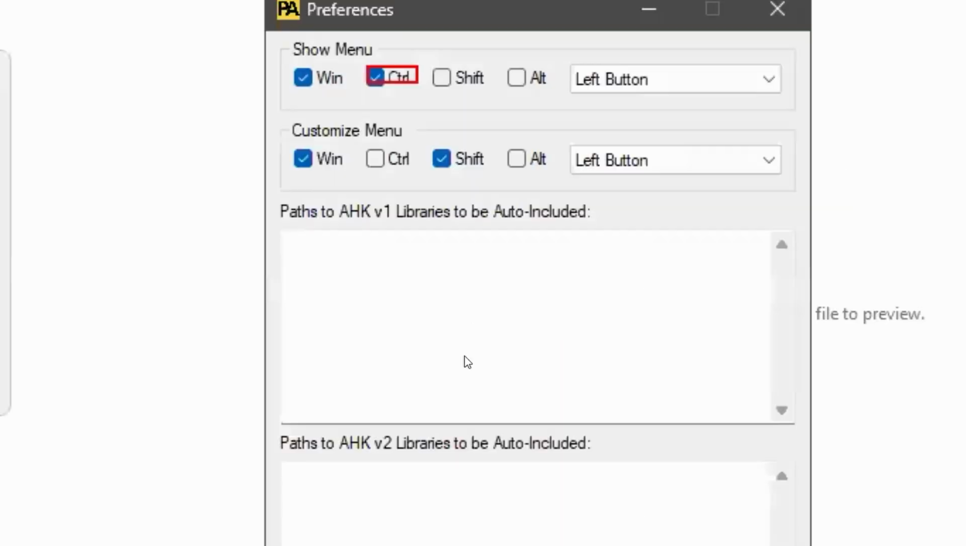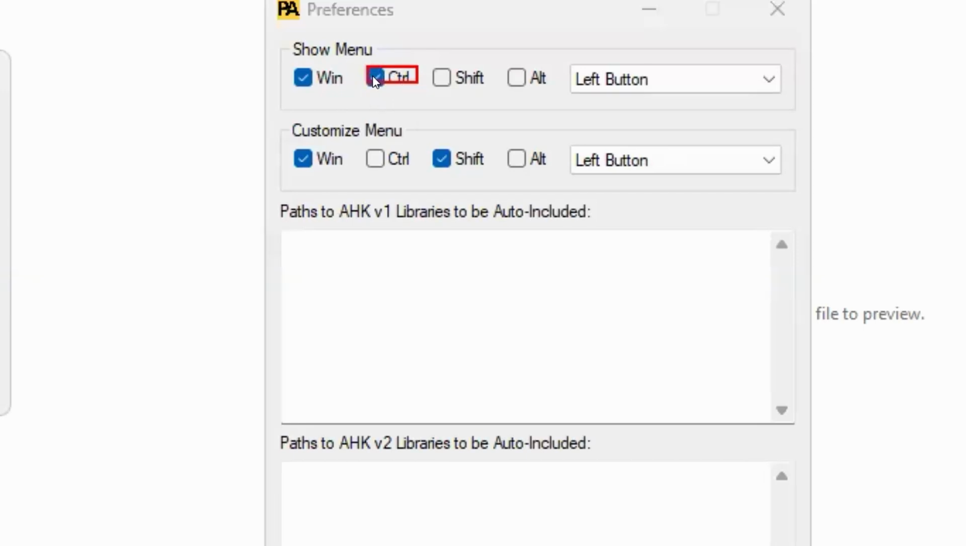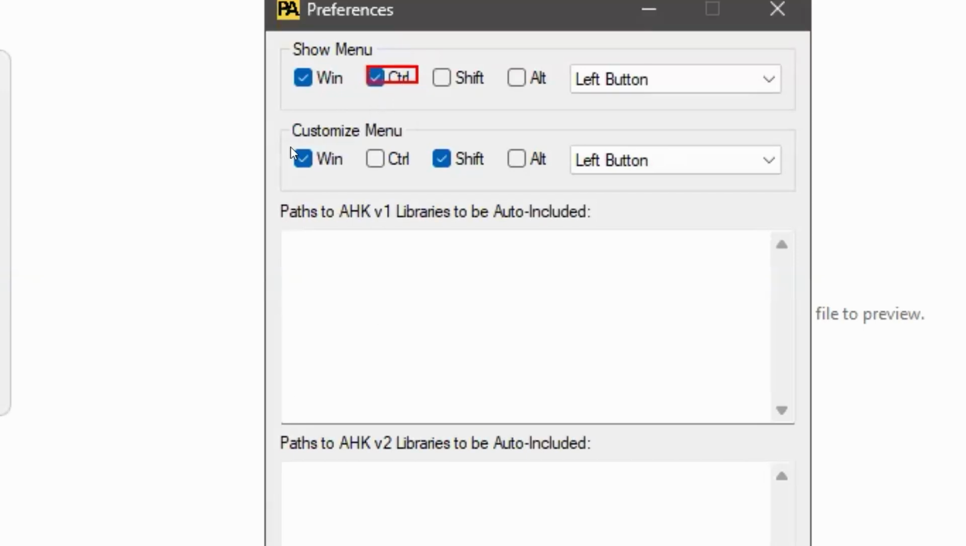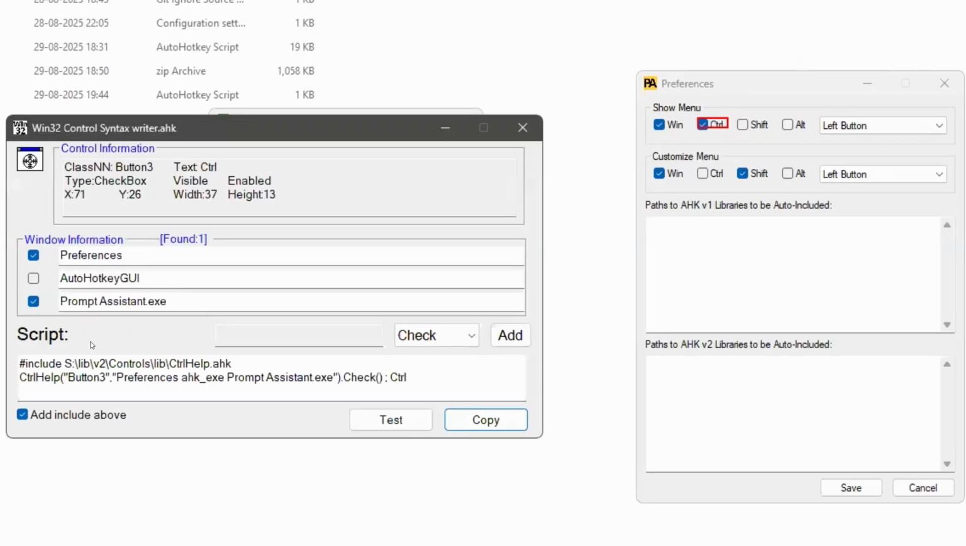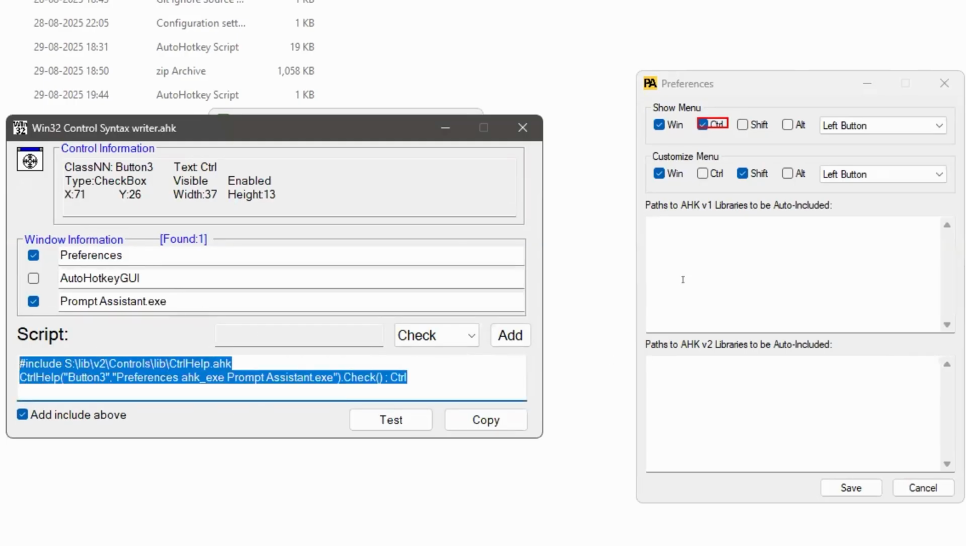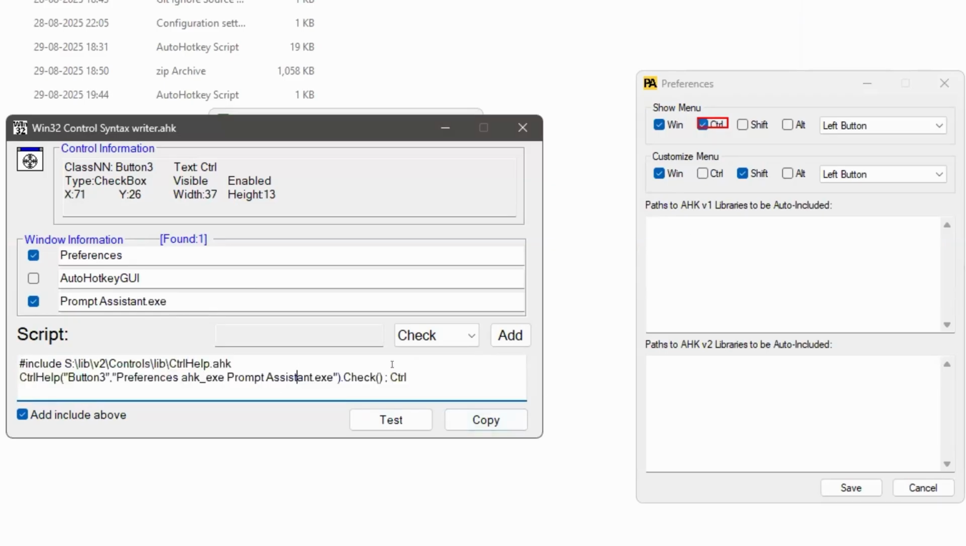Now if I uncheck this and hit F1, you can see I uncheck and I hit F1, and it is checking it. So this syntax writer helps you automate your control action, so you can automate any Win32 control.